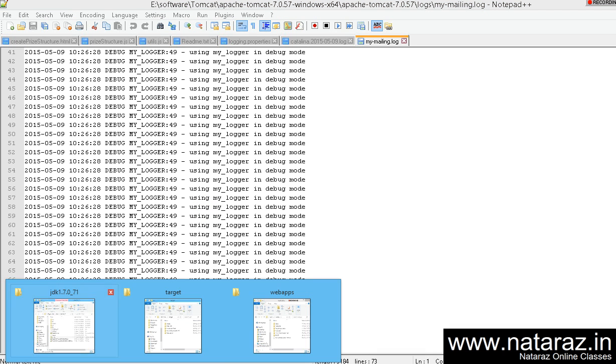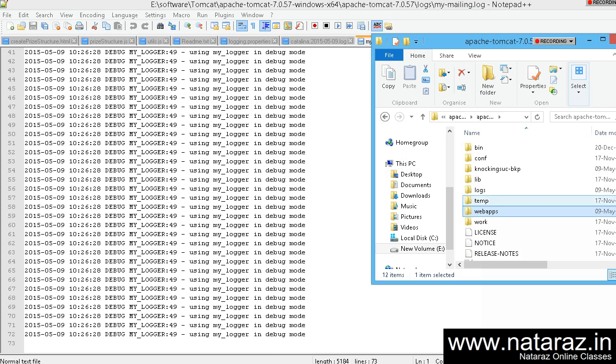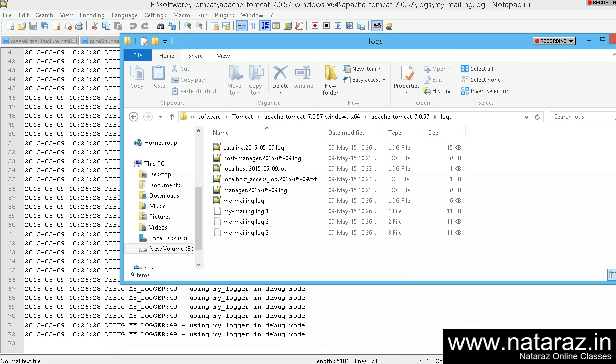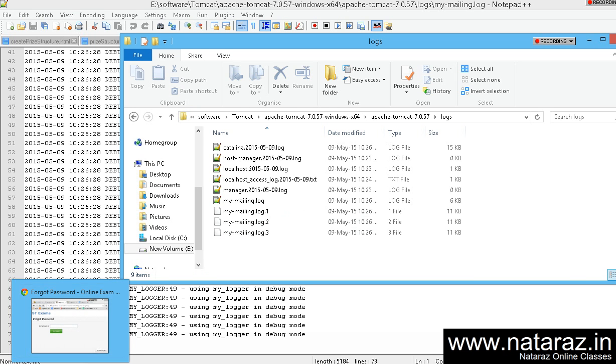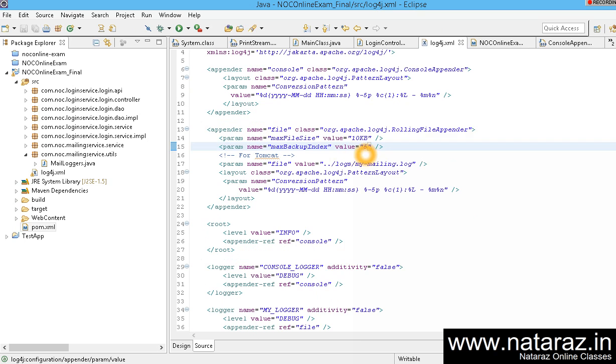So what exactly happened? Go to the web apps, logs. Just see here, automatic rolling happened, right? And approximately we said 10 KB, but the files being generated are like 11 KB. Maybe after reaching 11 they are rolling it off. So we have given a maximum backup index of only 5, right? Just check our configurations back. We have given maximum 10 KB size each, 5 each.